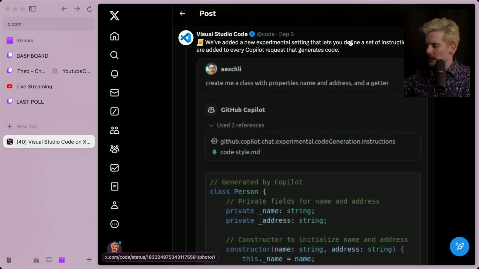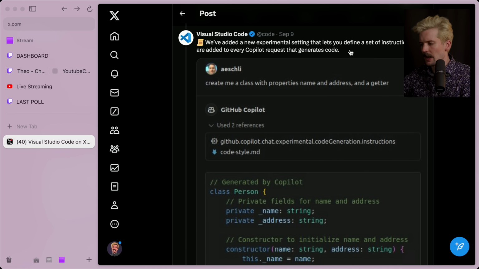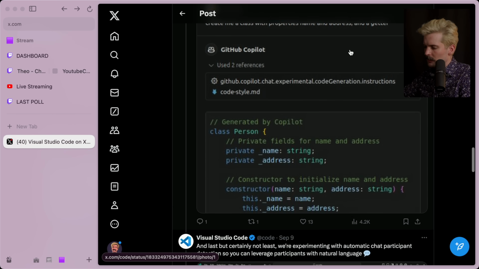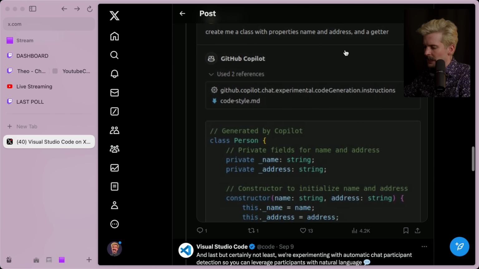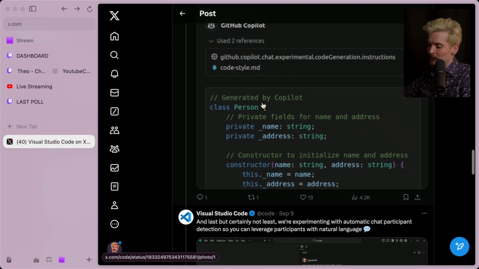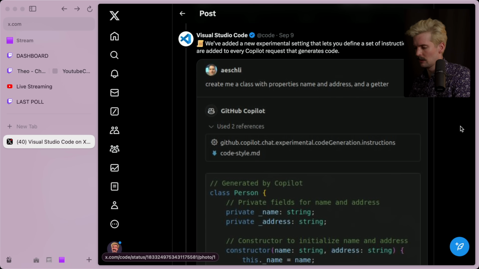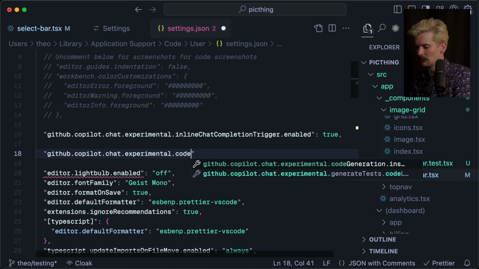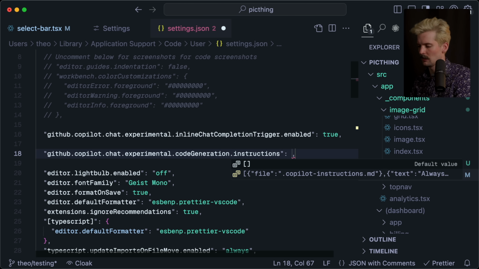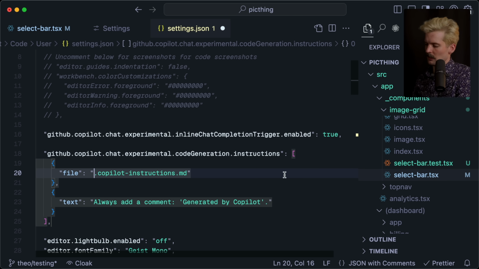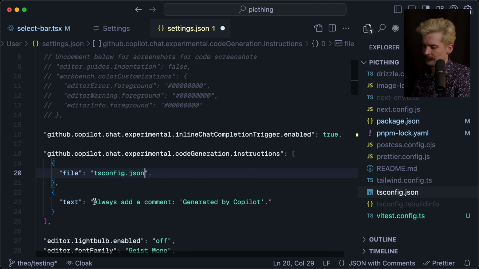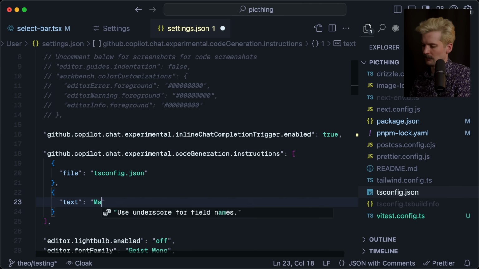This part's interesting. They added the ability to set instructions that are added to every Copilot request. And give me a code style markdown file that's context. I could use that to make it more type safe theoretically. You know what? Let's try that. I'm curious. Code generation instructions. Ooh. Make sure all answers are type safe.